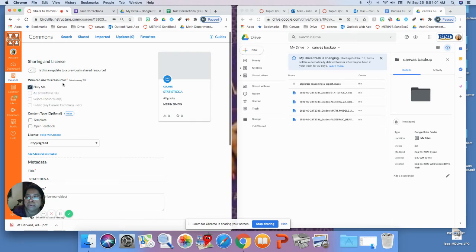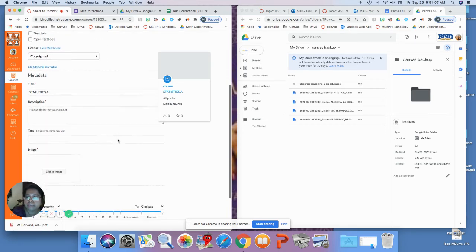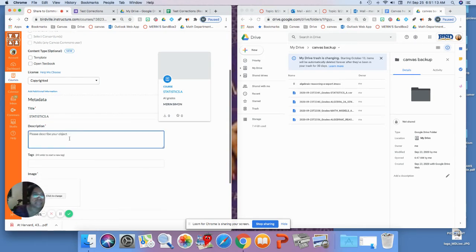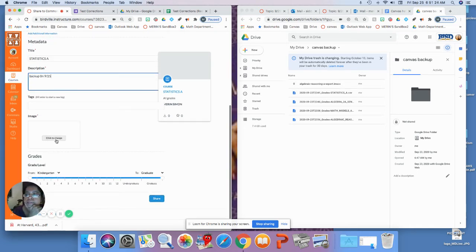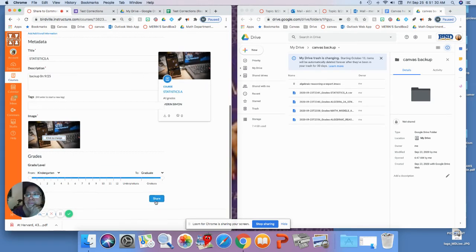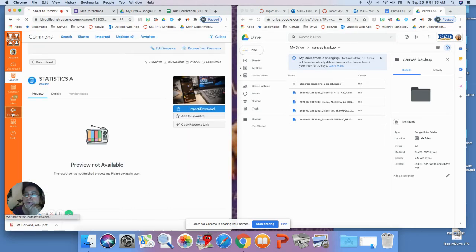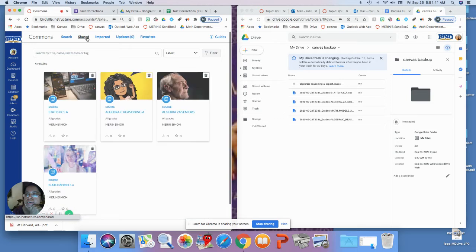And I'm picking who can use this resource. I'm just doing only me. But if you want to share it with other people in your district, you can do that. And then you do have to fill this in. So I'm just going to put backup on 9/25. And then you have to pick an image, whatever image you want, it doesn't matter. And click on share.